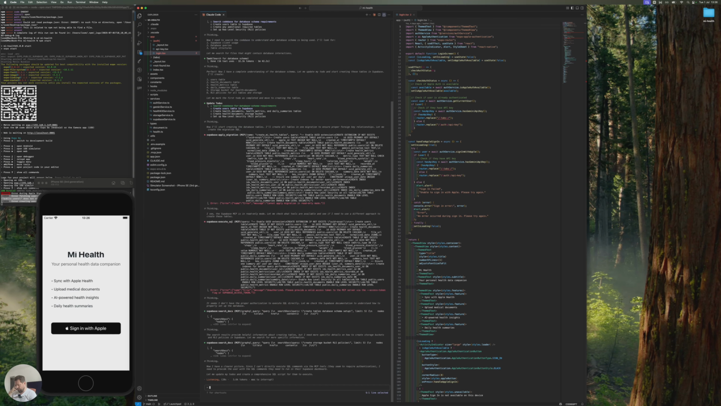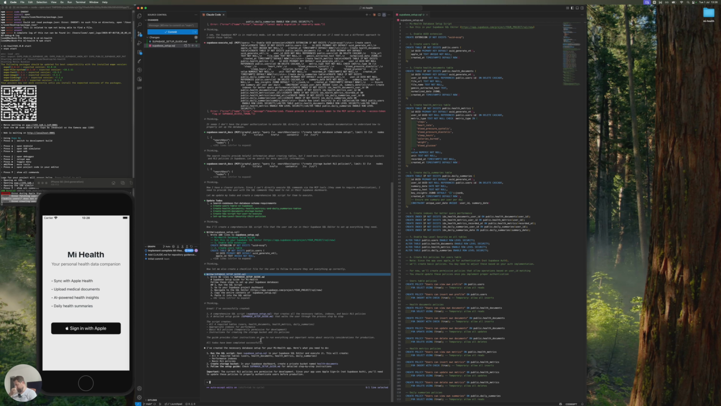It created the SQL, and it also created a documentation file. It also needs a storage bucket. What is that for? In your Supabase dashboard, create a private bucket called health documents. But I don't think I want to keep all these documents. Right.